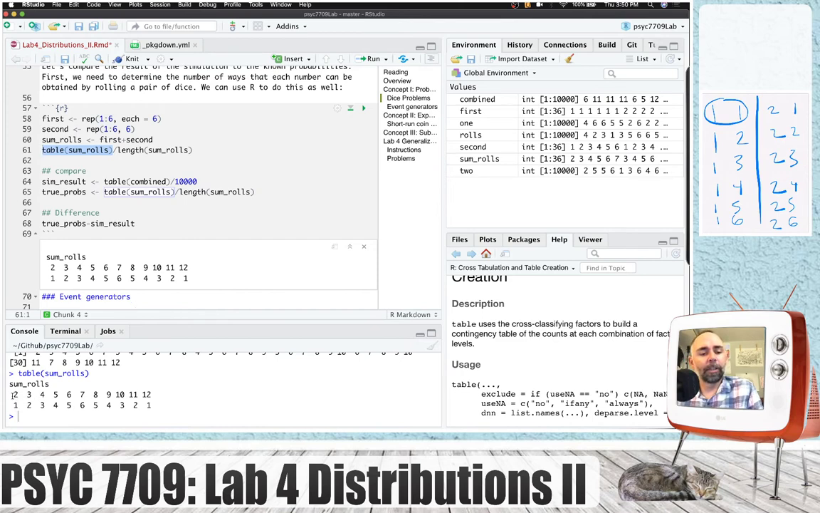All right, so now we can see that there's one way to get a 2, two ways to get a 3, three ways to get a 4, four ways to get a 5, and so on. There's six ways to get a 7. And that's the most ways that you could get any of the possible outcomes.